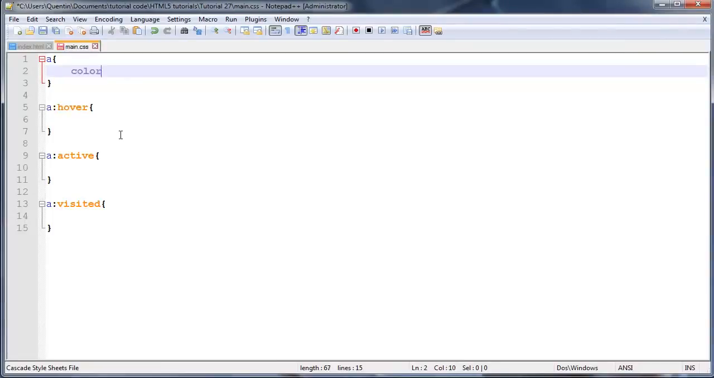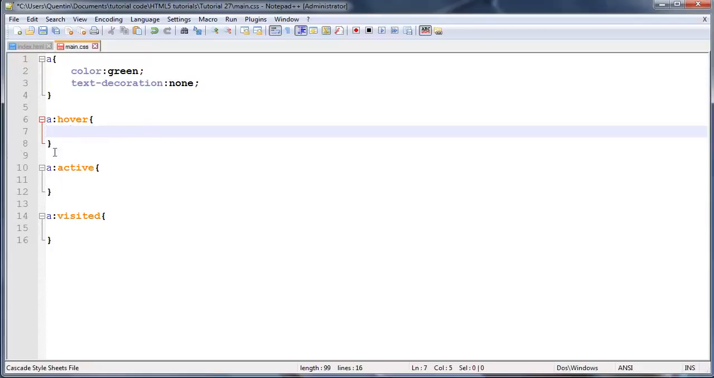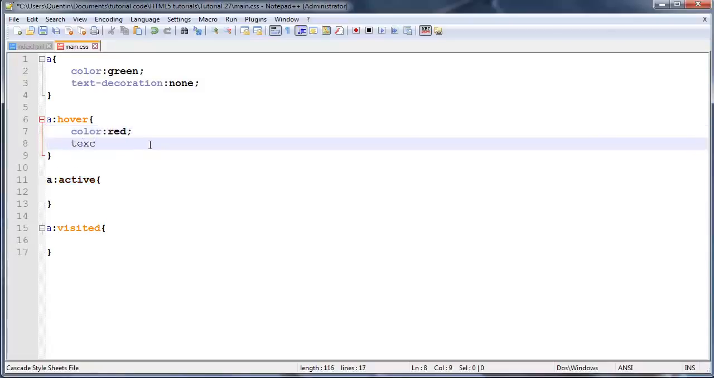We'll change the color to green, and let's take the text decoration away. So text decoration none. That means that it must not be underlined. Now let's style the hover state. We can change this color to red, and we'll put the underline back in, so text decoration underline.